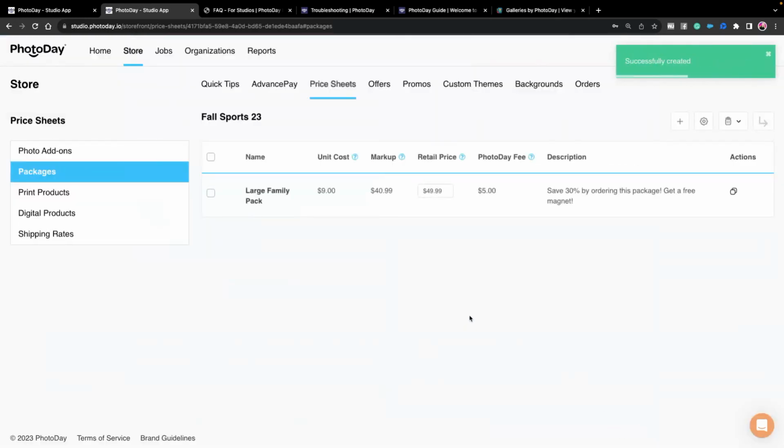And then you can add packages to your price sheet. You can duplicate them with this action over here and then edit. And you can have as many packages as you like. Now your first 3 packages are going to appear at the top as featured packages in the storefront. So when you design your price sheet, just make sure your top 3 packages are as intended.